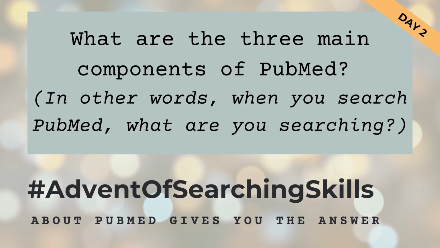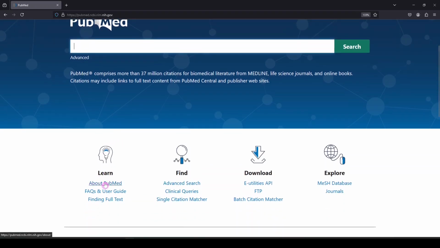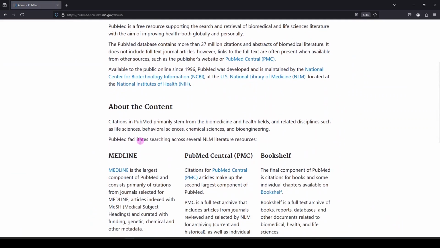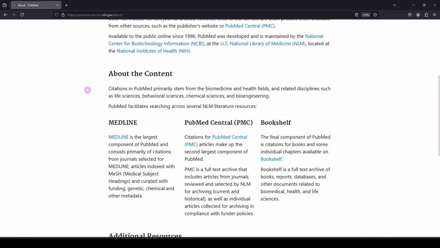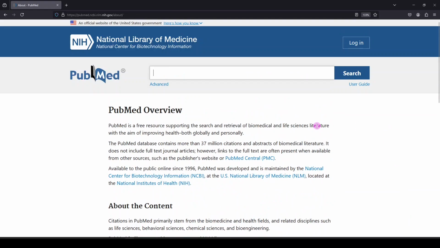Day 2 asked us to discover what are the 3 components of PubMed. And that's because I see people saying that they searched Medline via PubMed or something that doesn't really make sense. The 3 components of PubMed, they're right here under About PubMed. So whenever you search PubMed, if you're not making any other limitations or filters, which you shouldn't be, you are searching Medline, you are searching PubMed Central, and you are searching the Bookshelf. You're going to find some preprints in here as well. There is a filter for preprints when you search.